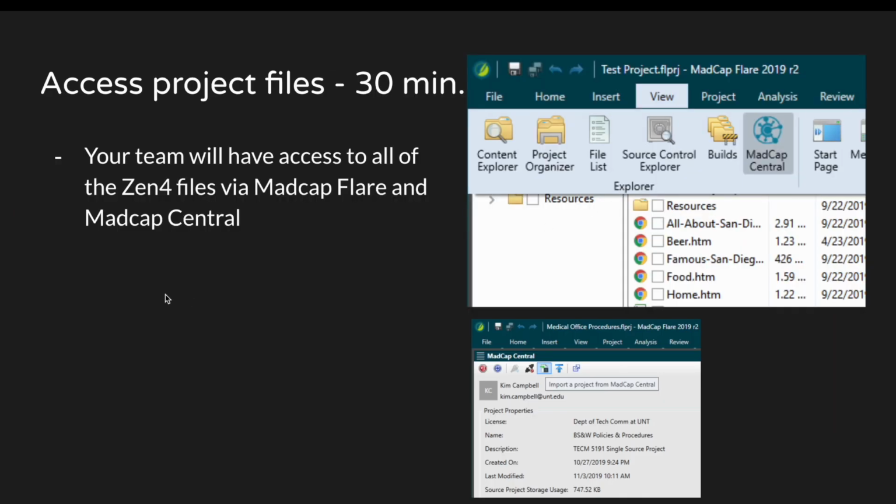So let's get going. The first thing you'll need to do: last week you would have completed a Madcap Flare tutorial, which means you would have already installed Madcap Flare on your Windows machine and you will have already activated the license. So you've already got a head start on that. The next thing you'll need to do then is to pull in the Zen 4 project files.